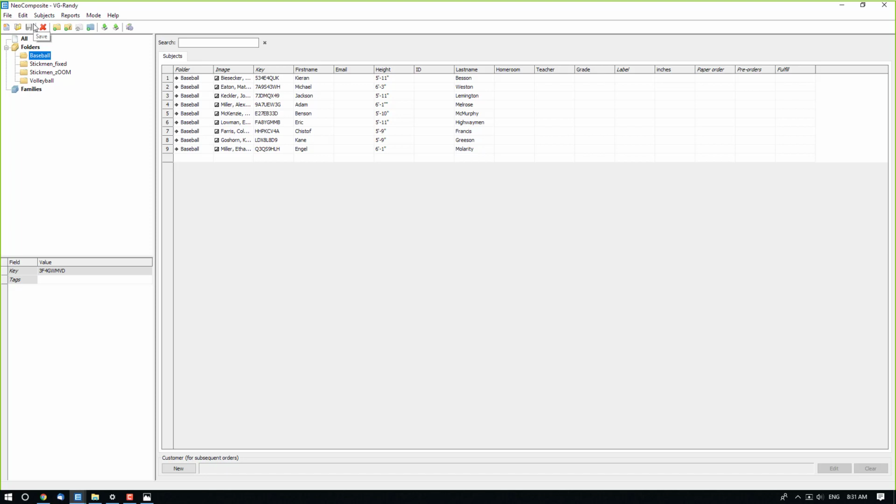We know fields can have special properties. The first name field, no matter what you call it, has a special property of first name. So we always know that that field has the subject's first name. The ID field has a property of unique. So that is your unique field. So no matter whether you call it ID or not, we know that that information in there is unique for the subject. The height field, no matter what you call it, we will know that it has height data, and NeoComp can then use that height data.